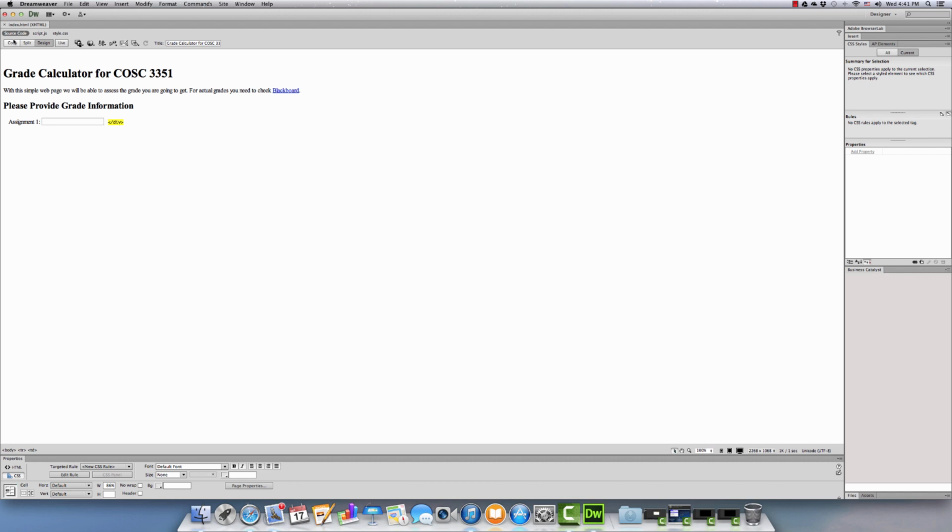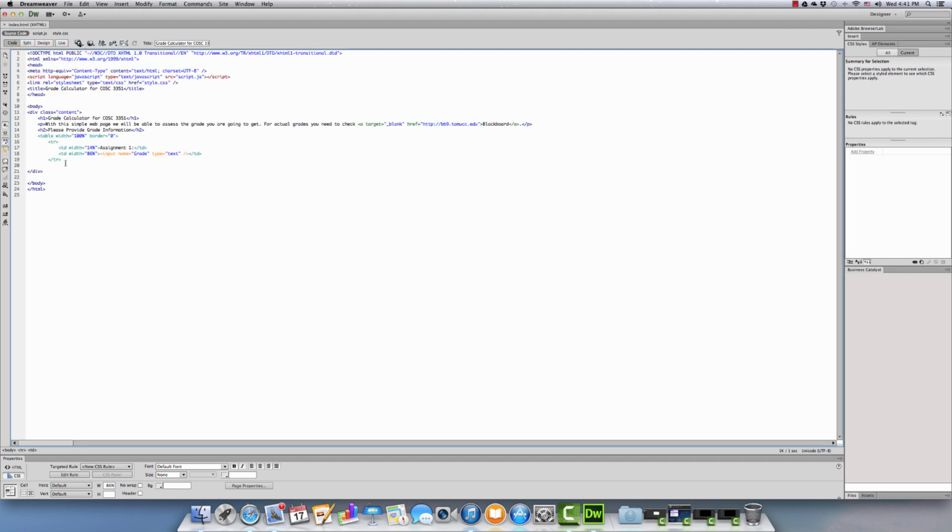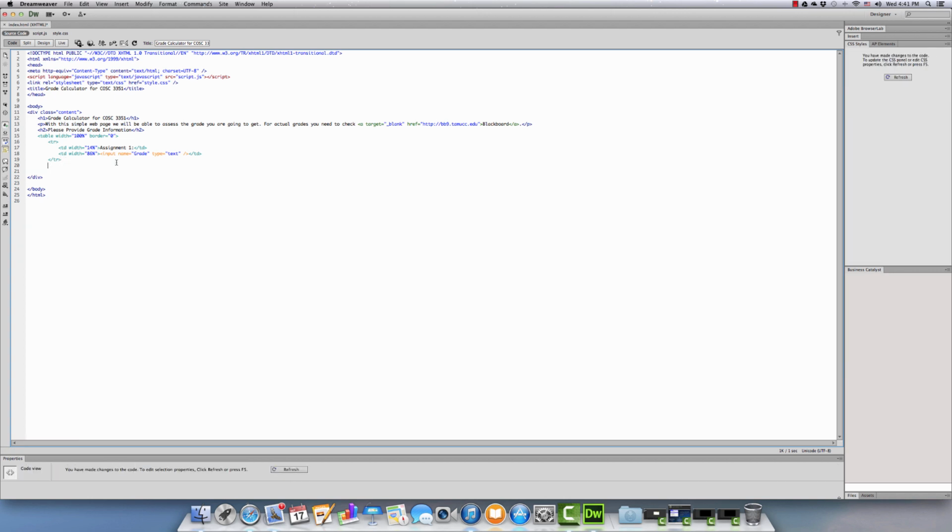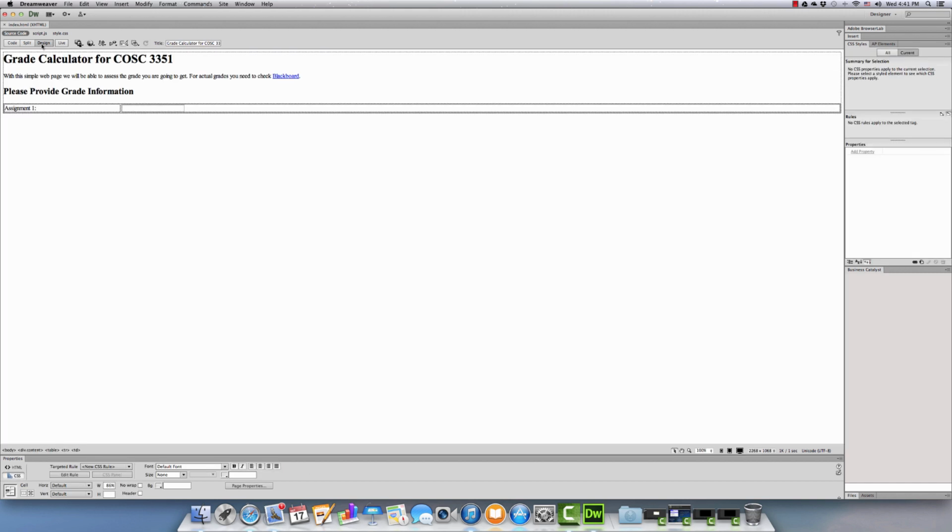Okay, the division is messed up over there. Maybe I didn't close the table tag yet, so let me close the table tag. Sometimes we may forget these, so once you open a tag, it's good to close it. It's like curly braces in C++ and so on.